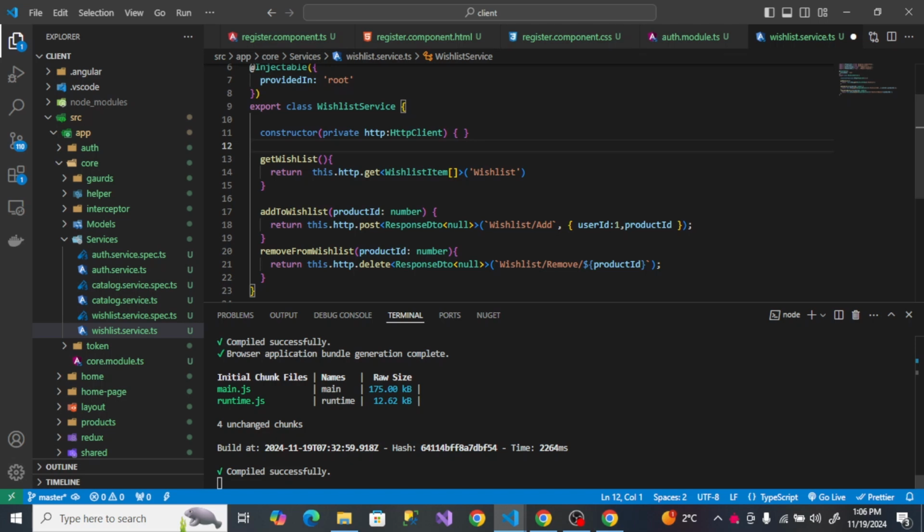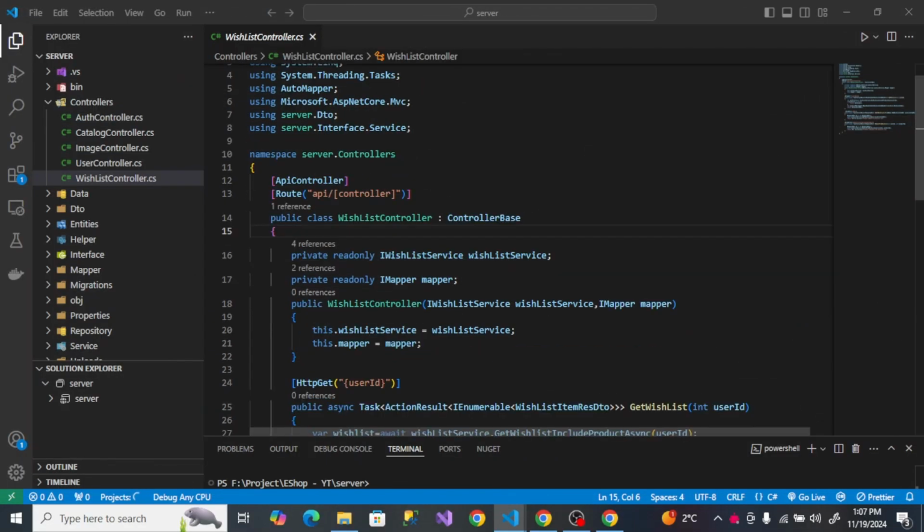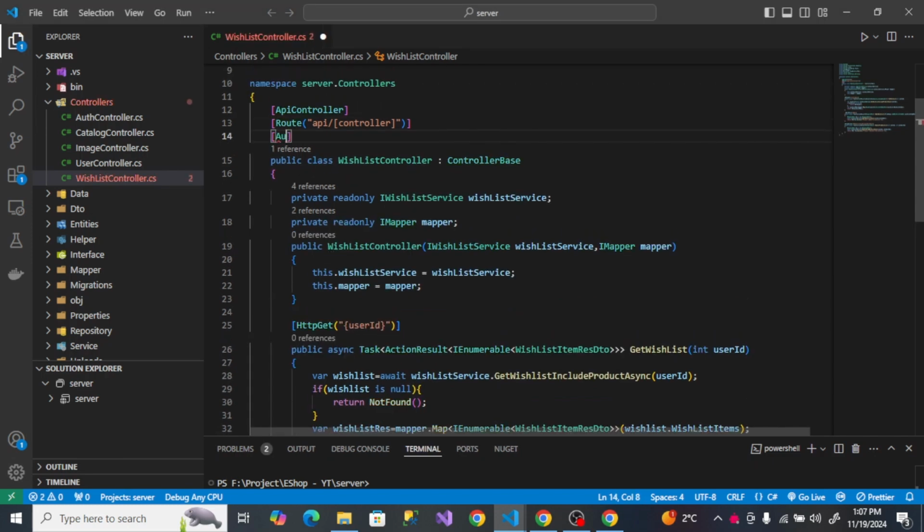So before making changes related to login in our wishlist, we have to make changes to our backend. So let me open our backend first. Now what we are going to do is, in this wishlist controller, all the routes where we are not checking whether the user is authorized or not to access, we are going to add the authorize attribute here.